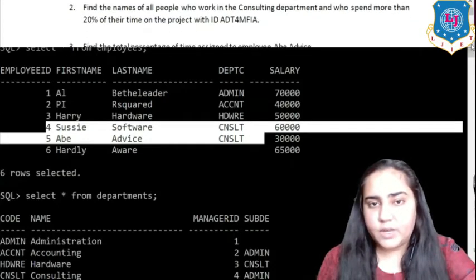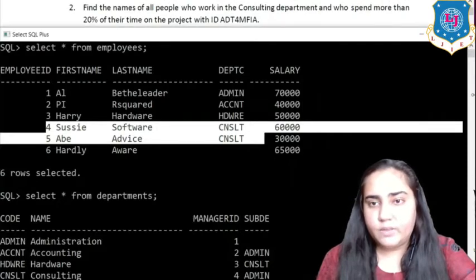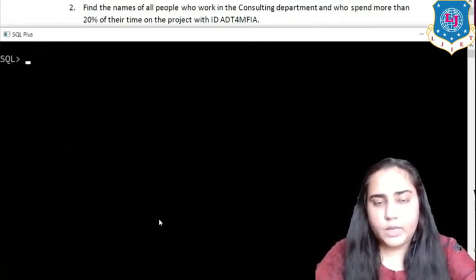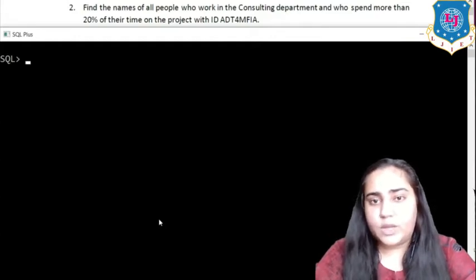The next query says, find names of all people who work in the consulting department who spend more than 20% of their time on the project with ID ADT4MFIA. Now, what does that mean, first of all? Before I do that, let's clear the screen. The question says that you need to find people who work in the consulting department, which means I can use what I wrote earlier. But there are additional conditions which say that they should be spending more than 20% of their time on the project with ID ADT4MFIA.